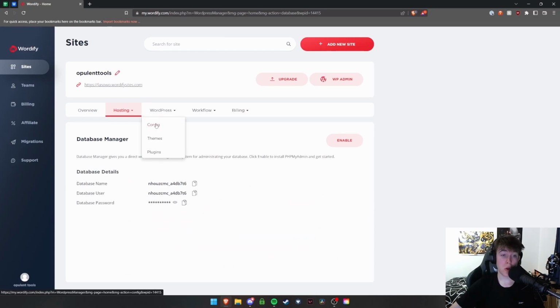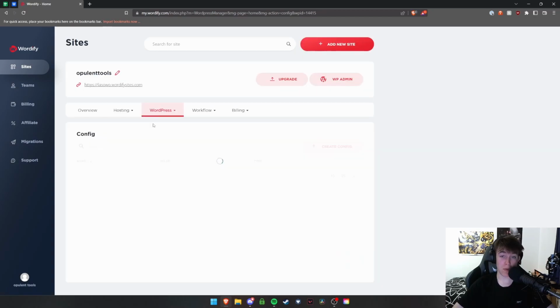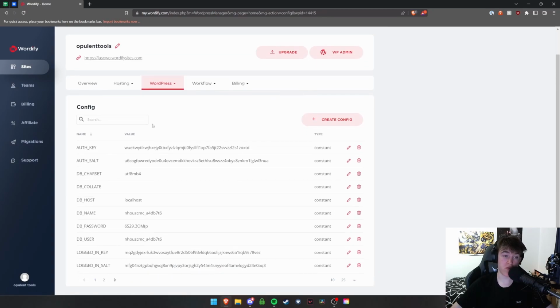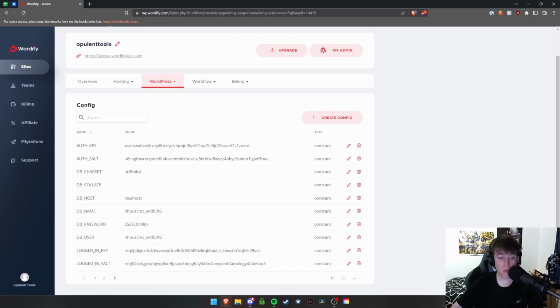Under WordPress, you can go to config, themes, and plugins. So if we go to config, this allows us to create different configurations for our website. So for example, we have all of the different information here. We have the authorization key, authorization salt, all of these different things, and the type of what they are, along with the actual value. And then you're able to delete them or you're able to edit them.